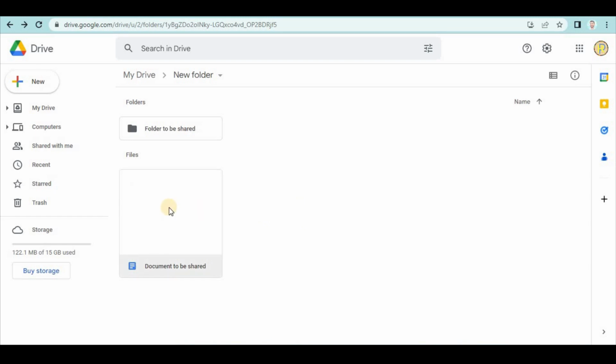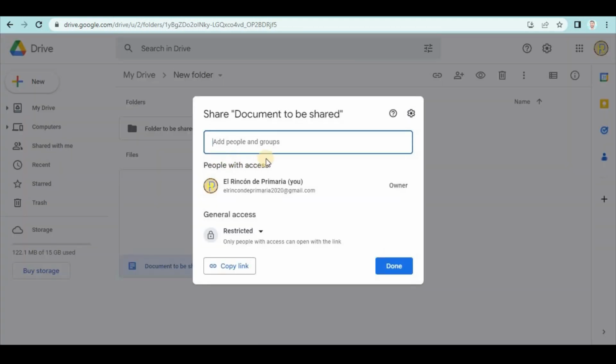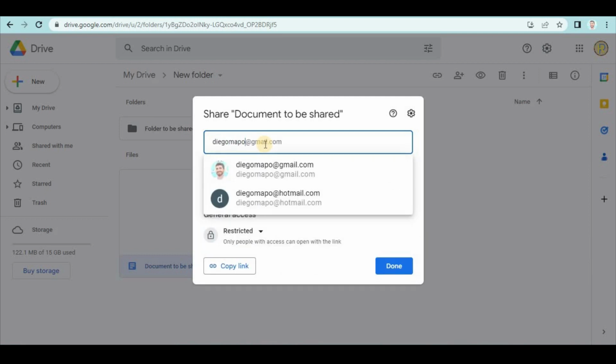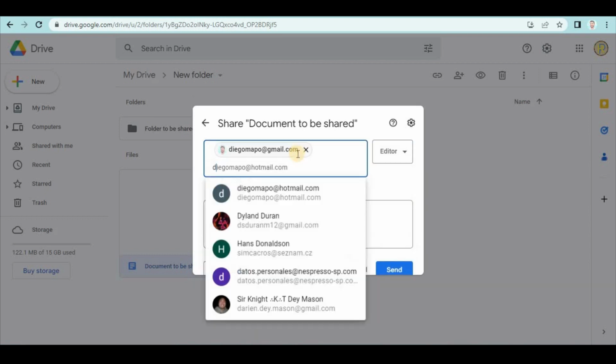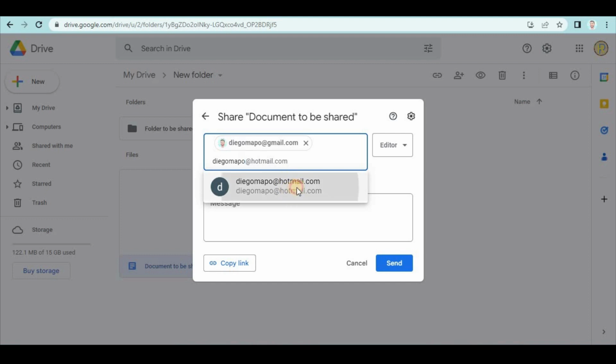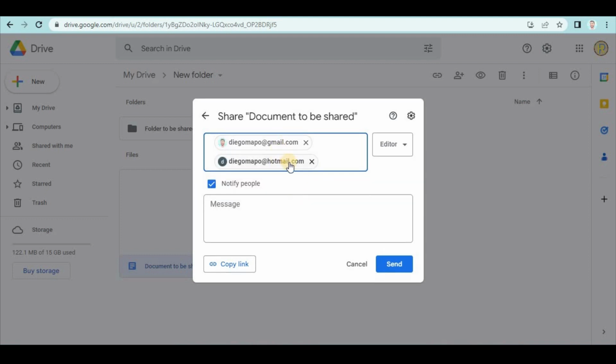Let's start with this file, with this document. We basically have to select it and click on share, or right click, share. It opens up a menu. Here we can add the people we want to have access to our document. We type in the emails. And now these two people will be editors of the file.